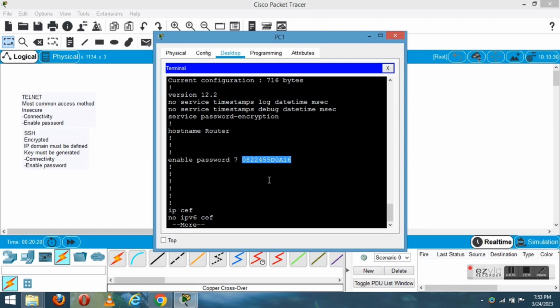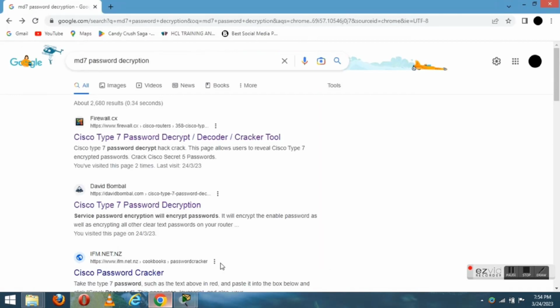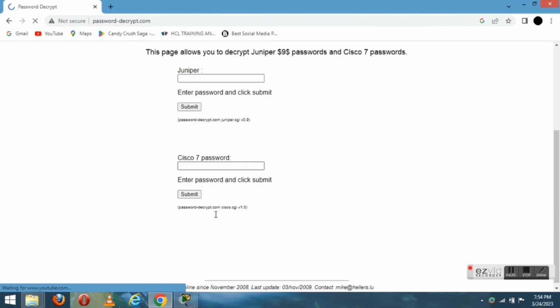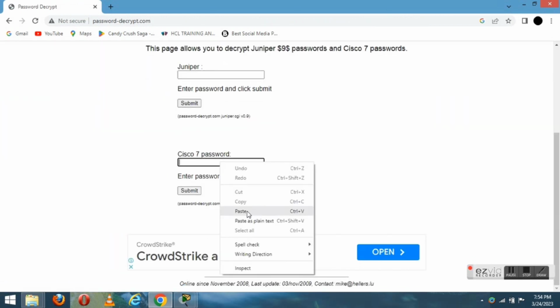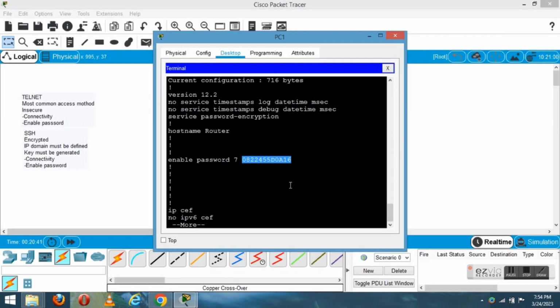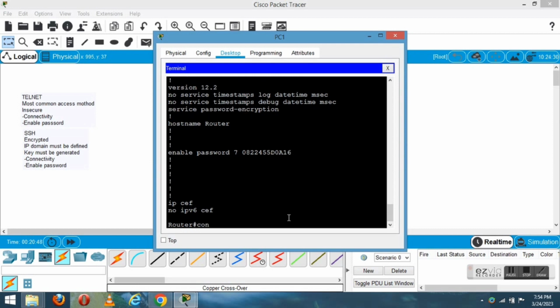Now this is also not secure, so if we copy this and go to Google and search for a type 7 decrypter and paste it here, it can be easily decrypted. Now it is showing that the decrypted password is Cisco, so it is also not a safe method of setting up the password in the enable privilege mode. So let us set it with a more secure method, that is MD5.